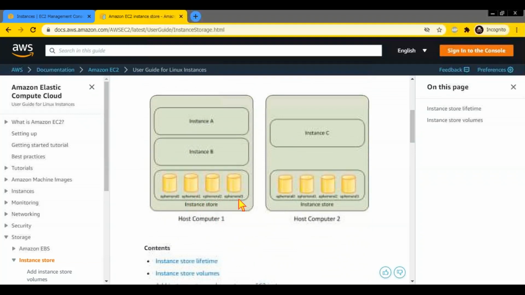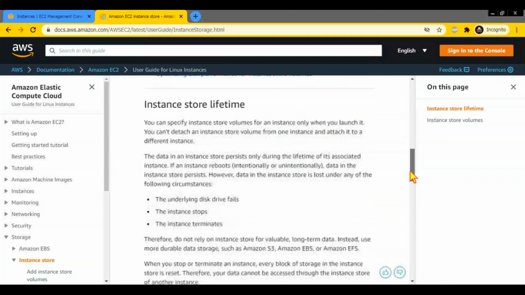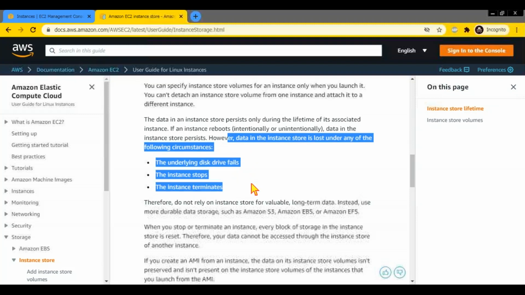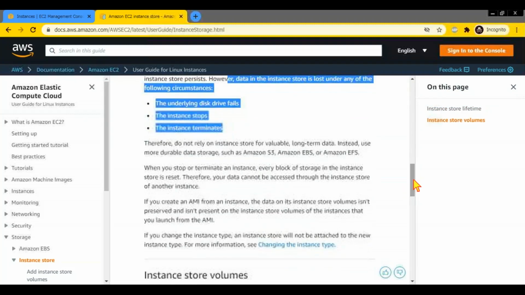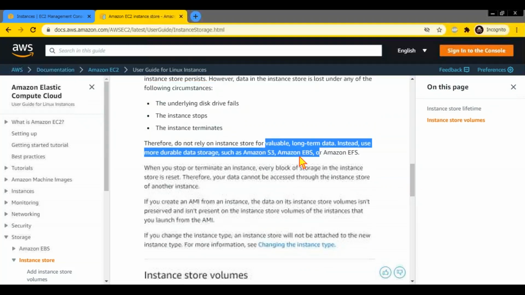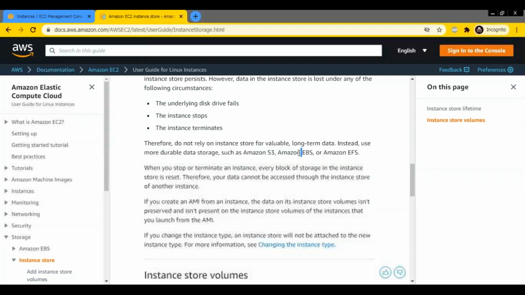Your host has some amount of storage which is shared amongst those things. It depends upon the instance type. This is the lifetime I told you. If there is a problem with the underlying disk or your instance stops or your instance is terminated, the data in the instance store is lost in any of these cases. Don't rely on it for valuable long-term data. In the exam you get these types of questions. For valuable long-term data that needs to be stored, you use EBS or S3 or EFS, because data you store in that will be there until you delete it. It will not be removed automatically.